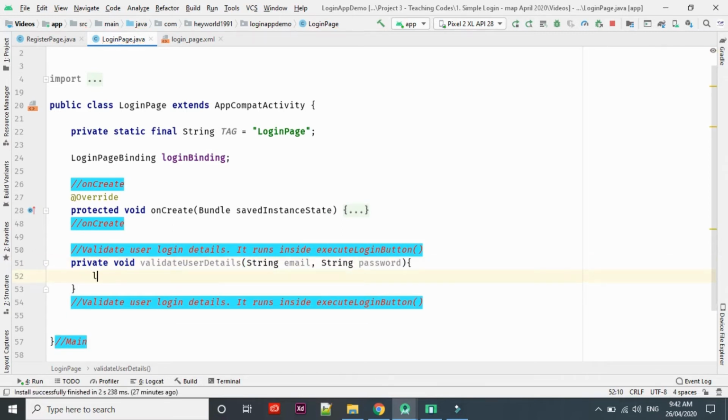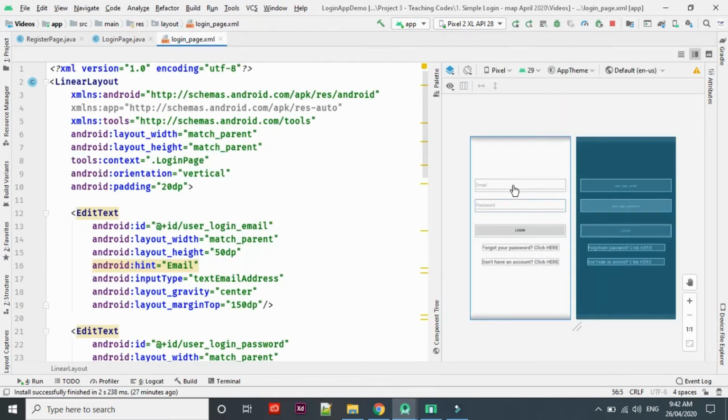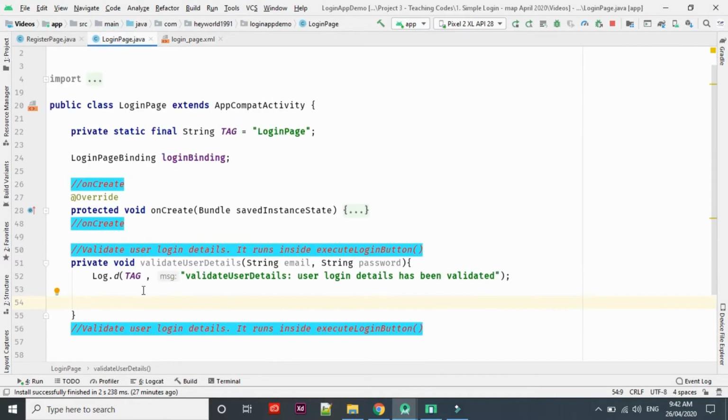Coming down, we need a debugger, user login details has been validated. It shows a message to us. We know this method has been used and running successfully. Similar to our register page, we have to get text from these two edit texts and convert them to a string. Just a string.